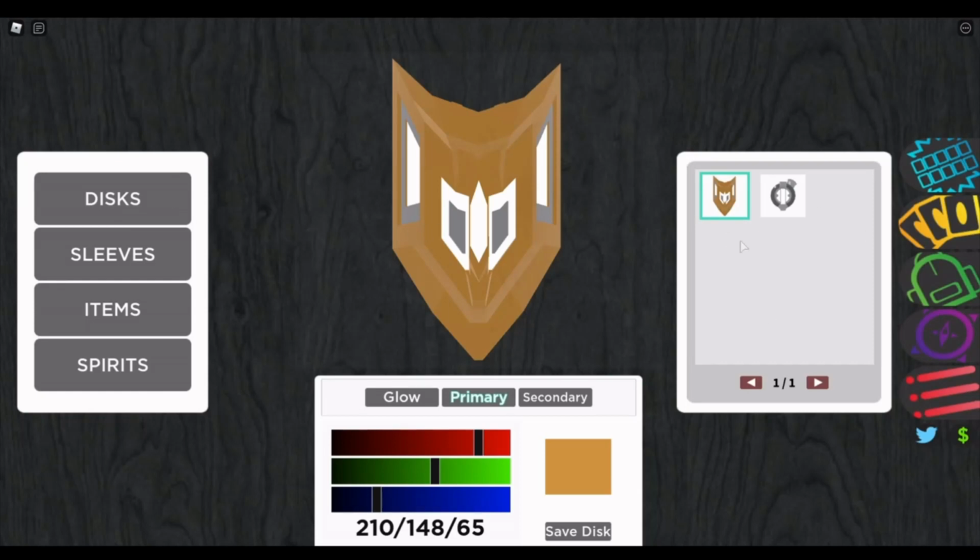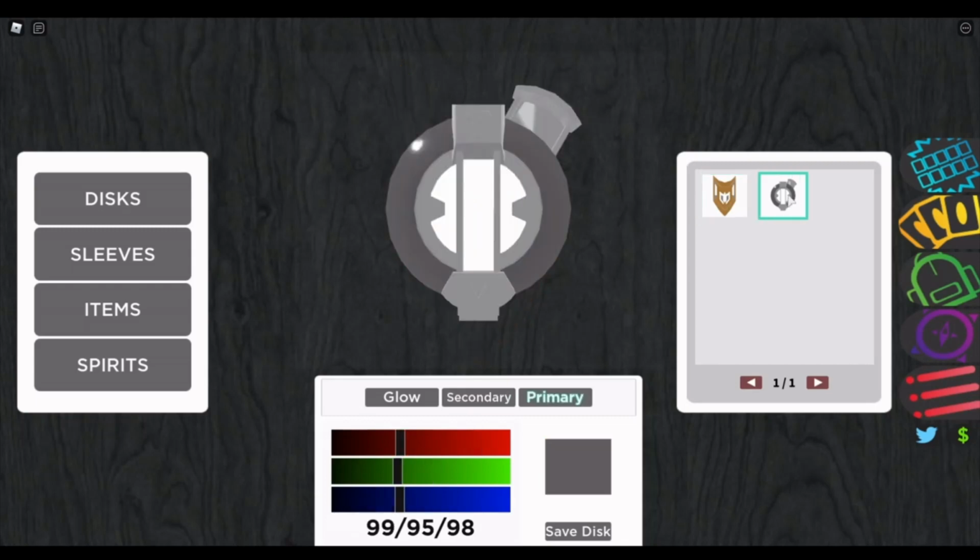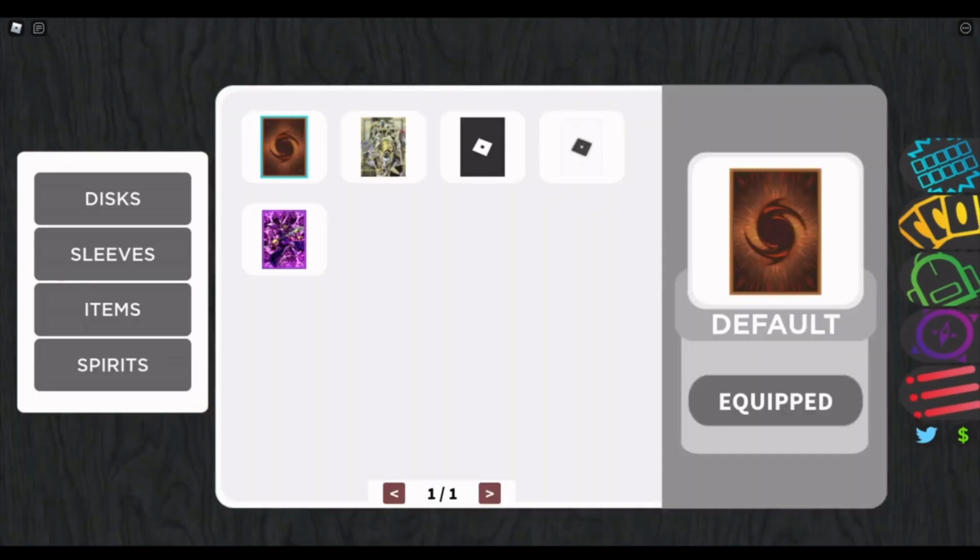Discs. By clicking the button on the left, you can see all your collected dual discs on the right. In the middle, you can edit the color of your dual disc by moving the color ratios left or right. There are 3 components you can edit, so absolutely go ahead and find a color combination that works for you.